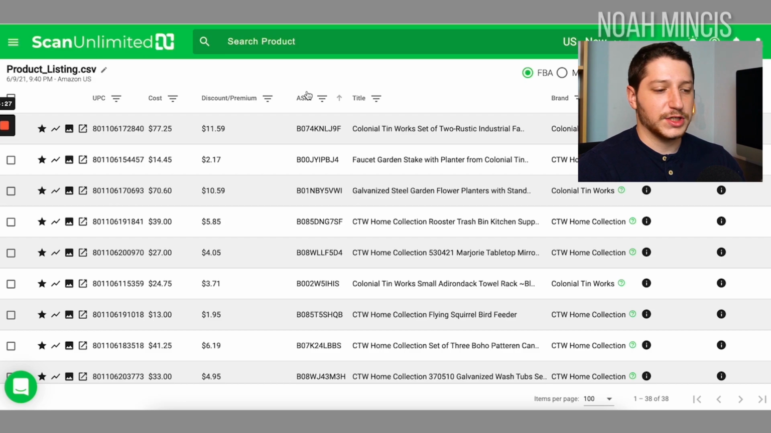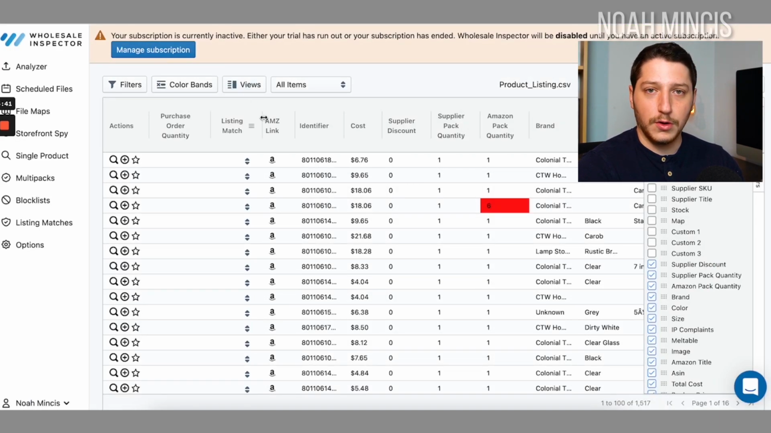For the first part, the priceless scanner, I use two different softwares. The first is ScanUnlimited. I have a lot of tutorials on my channel that go over ScanUnlimited. This is the priceless scanner that I've been using for roughly the past 2 years. Recently, I've been using a new one called Wholesale Inspector.